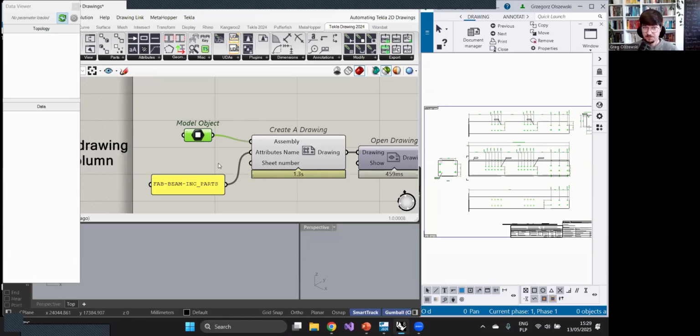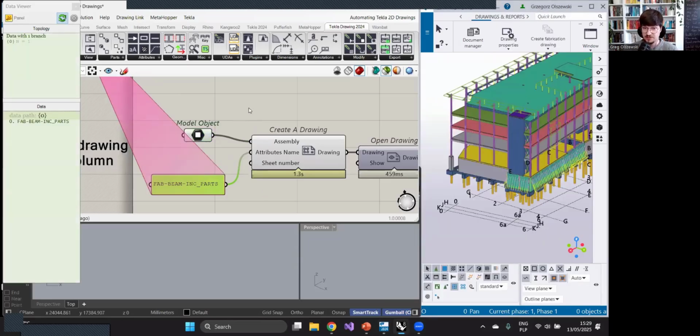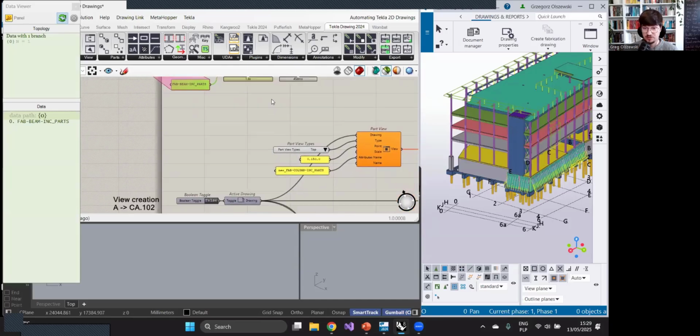But as I said before, the drawing link is here to orchestrate, to help you reduce the mundane work which you are doing day to day. So that is the way you can create the whole drawing from scratch with just one component when you have some specific settings. That's, of course, the requirement.